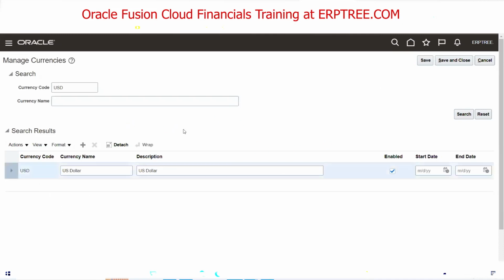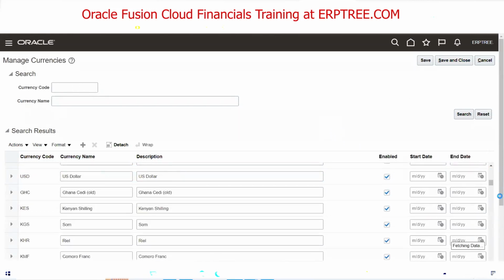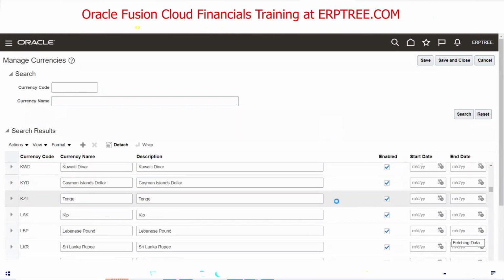Now what Oracle is doing is, by default, all the currencies Oracle is providing are enabled. In the instance you are using, if the currencies you are going to use are not enabled, you enable them. By default, Oracle is providing all the currencies enabled in the Fusion instance. Okay, see here. Remove that search value, click on search. You can see all the currencies. You can notice all the currencies are enabled.